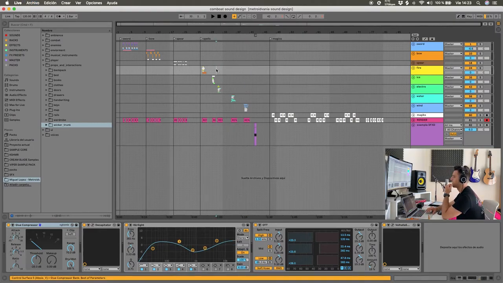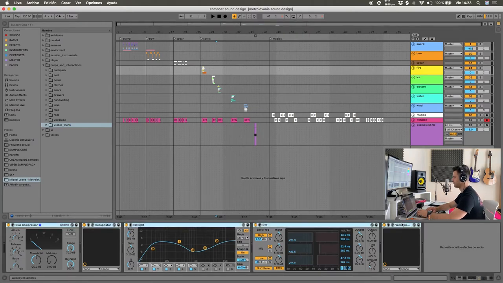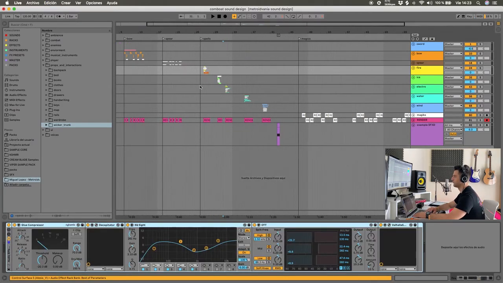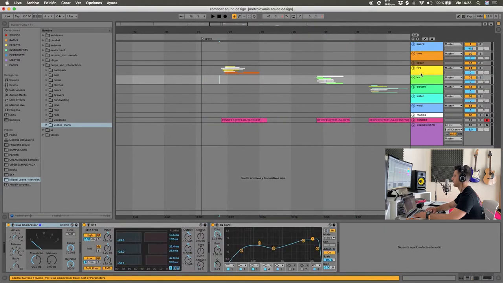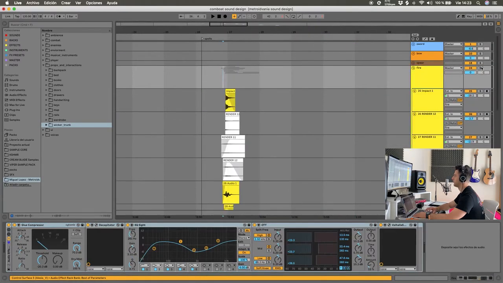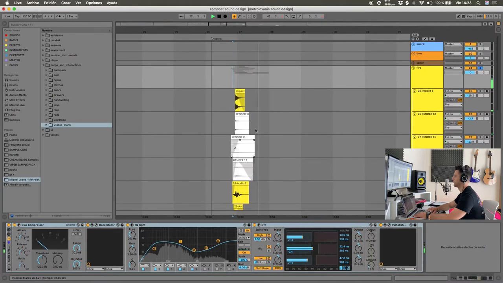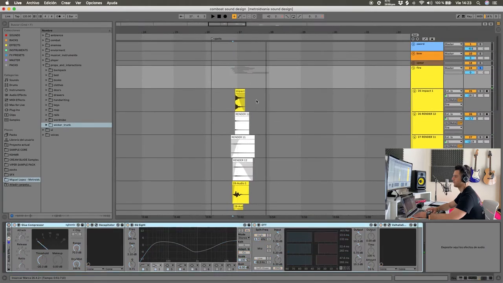I forgot about the processing in the fireball, the group processing of all the sounds. This is really important. I forgot about it. Without all the processing, it sounds like this. Sounds good, but not that powerful.